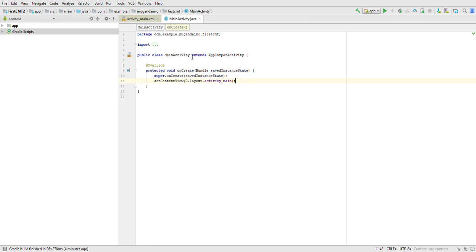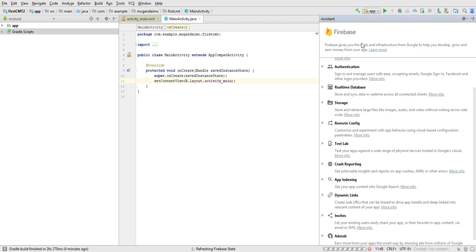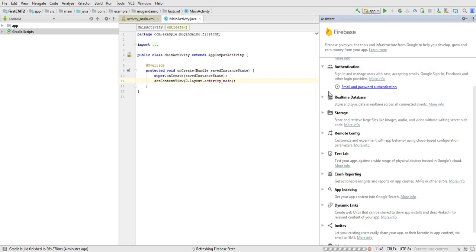So, to use Firebase, the first thing you should do is go to your menu and click Tools and select Firebase. This will open the Firebase Assistant on the right of the screen, where you can pick whichever tool from the many tools that Firebase offers that you need for your application. So to begin with, let's click authentication and select email and password authentication.